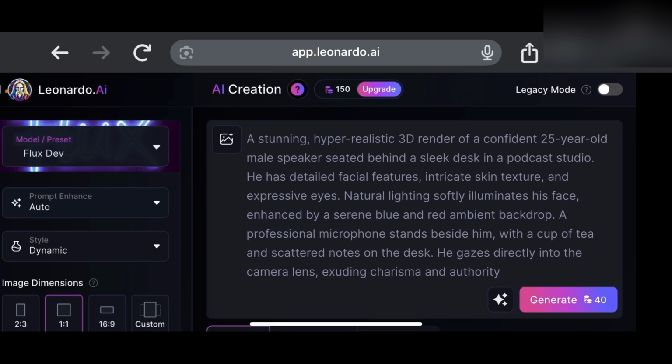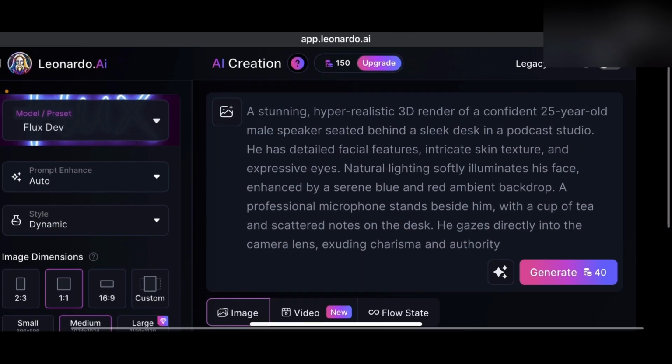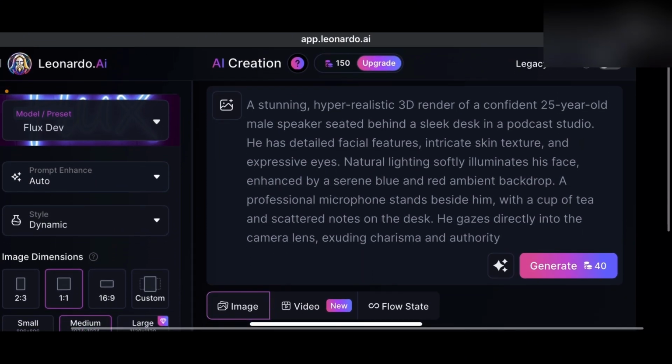Actually, this prompt I did for a male, and if you want to change it, you can put a female. I'll leave the prompt under my description so you can get it. You also have to arrange it and put in your own words what you want it to look like, or you can use the help of ChatGPT to generate your prompts for you.